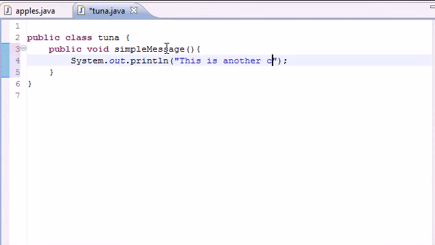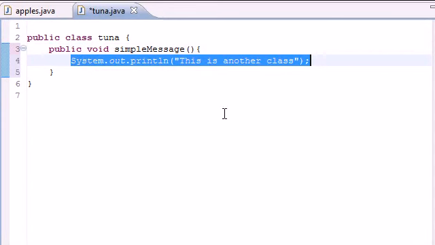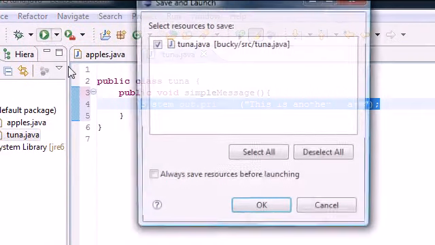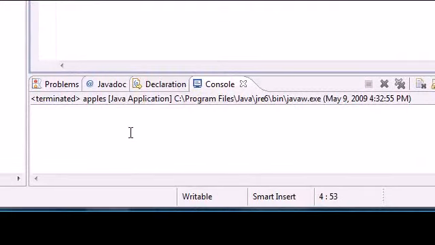This is another class. So now we have another class, and this is called public class Tuna, and our method is public void. And don't forget to put a simple message in here somewhere. You can put anything you want. And now if we go ahead and try to run this, okay, nothing happens right here.